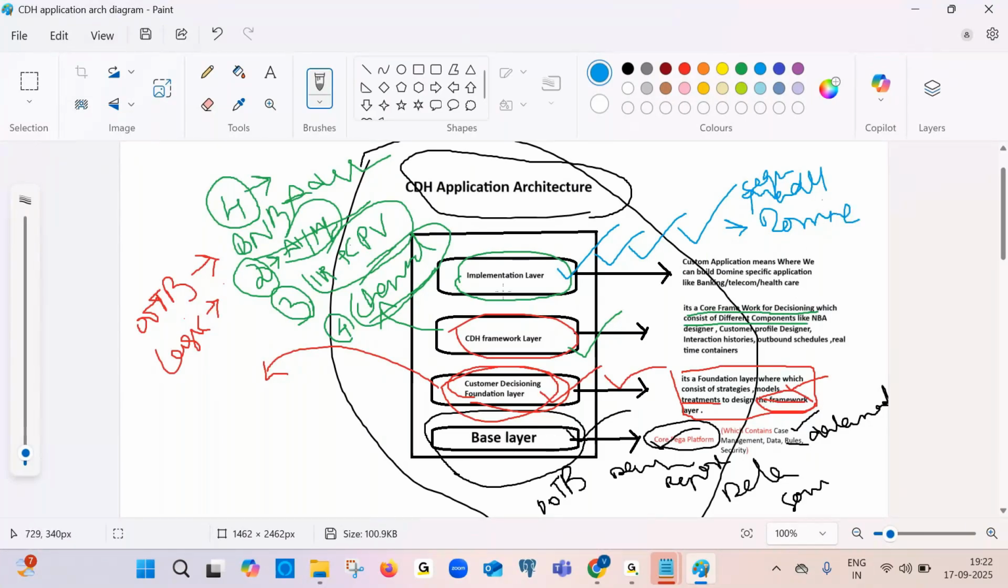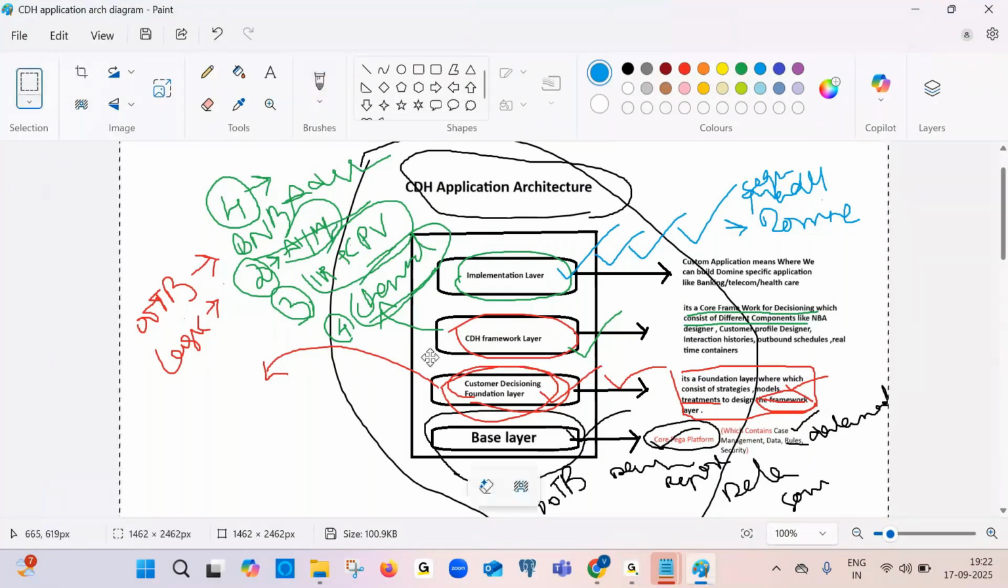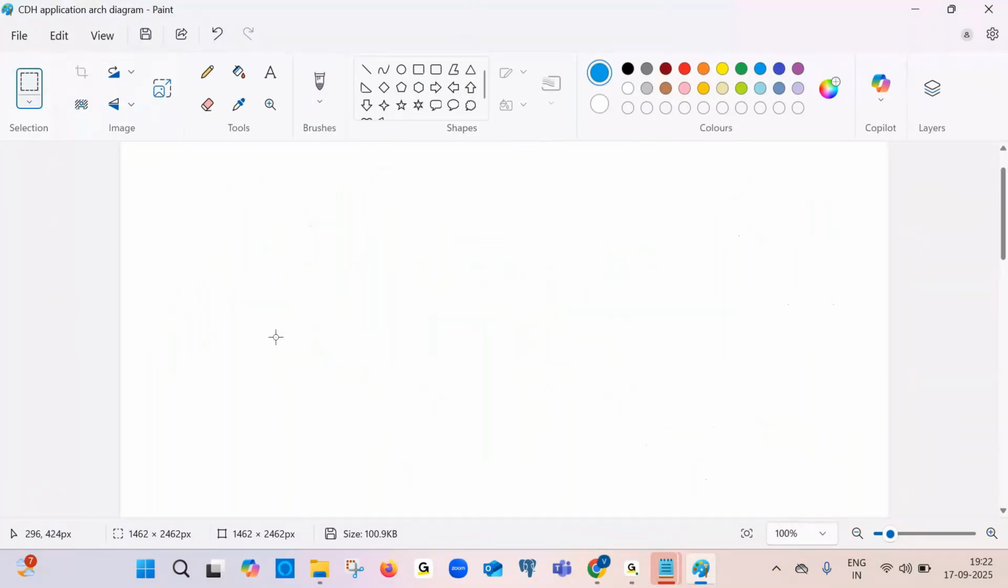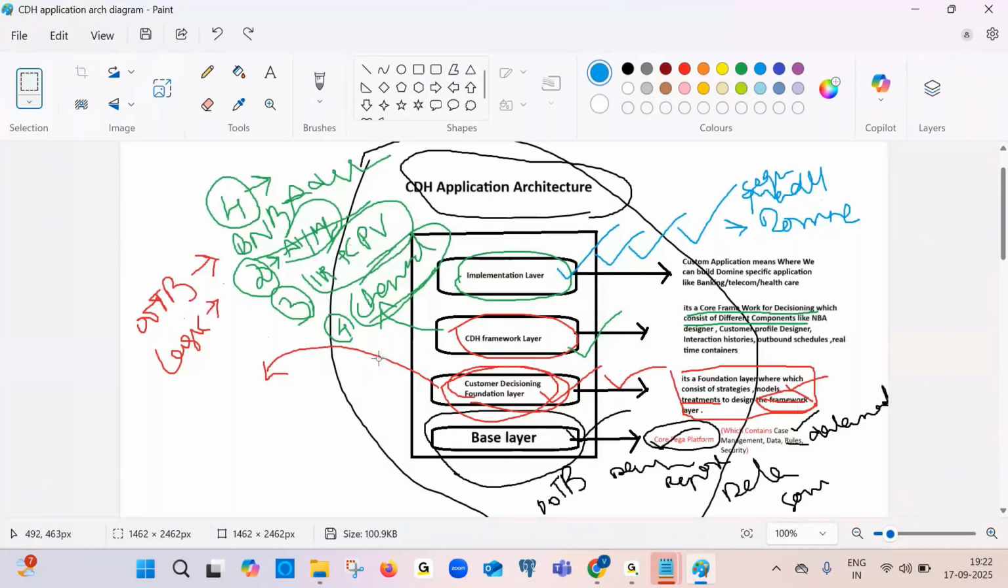So till now, is it clear to everyone? Any doubts about your core Pega related application architecture? Any doubts, just let me know once. I'll try to clear all of it. Could you please repeat about the strategy? Yeah, one minute.